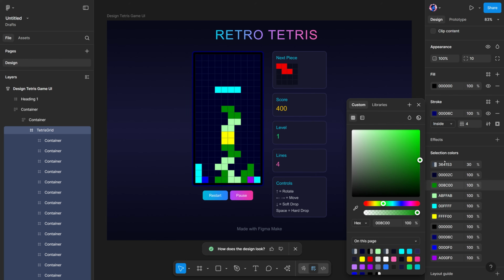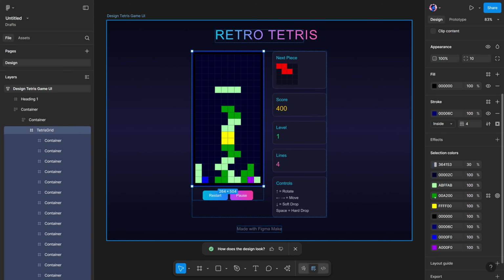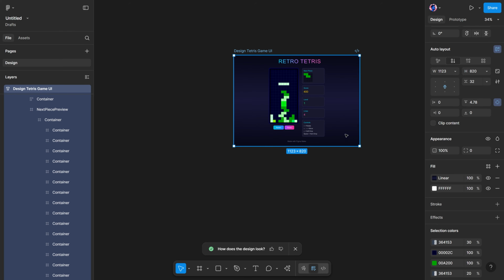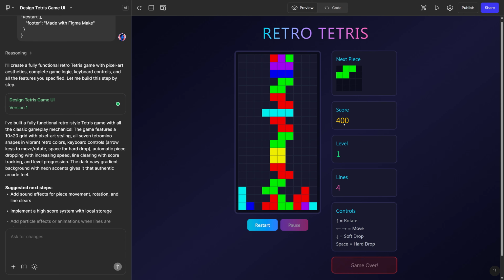I would like to change the color of the other elements within my game. So I select the whole frame, and then from the selection colors in design panel, I change the colors one by one to something that I want. For example, here in this case, I would like to have a green shade monochromatic color palette. After I adjusted my design, I select the whole frame and then copy it using the combination key Ctrl+C.